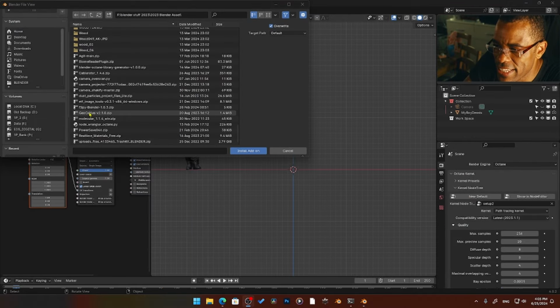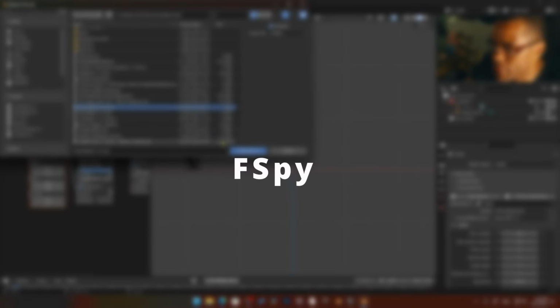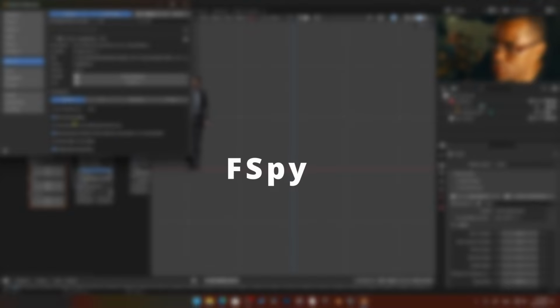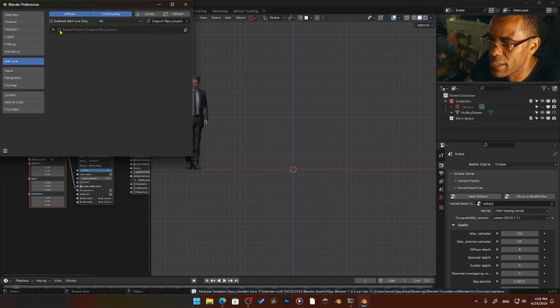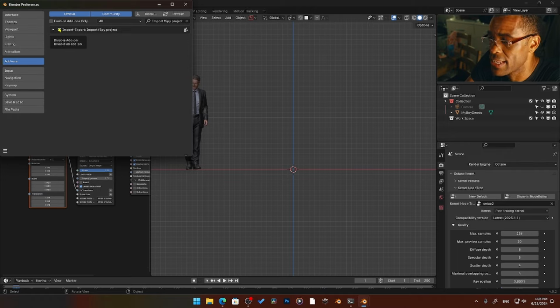Another one that is mandatory, fSpy. We definitely have to have fSpy. We're going to go ahead and load the add-on. If you do not know what fSpy is, definitely Google or YouTube that. It helps us get a camera position, the camera lens, and camera orientation, and then you can implement things inside of that. You have to download the fSpy importer, and you need this add-on for it to bring in the file. So definitely take a look at fSpy.